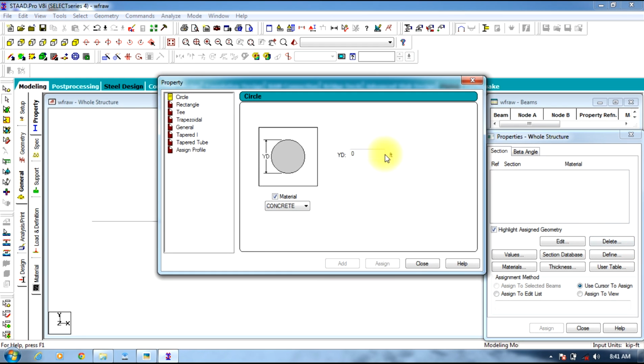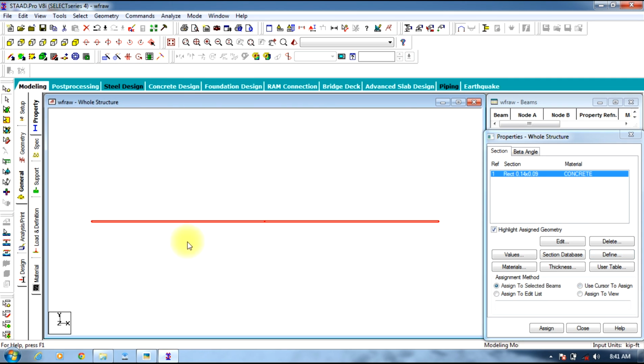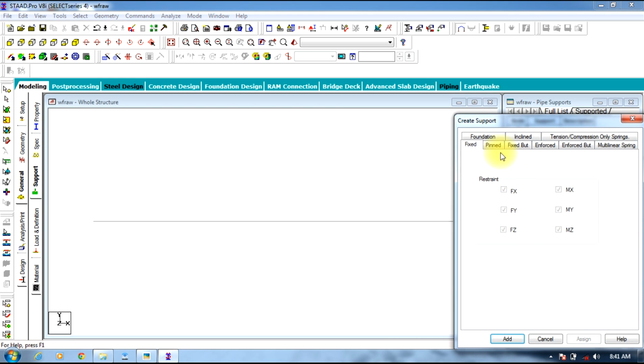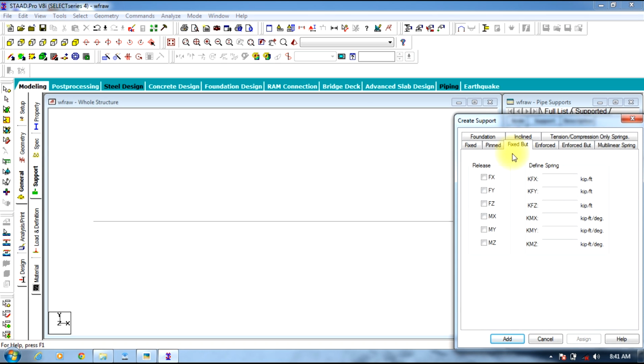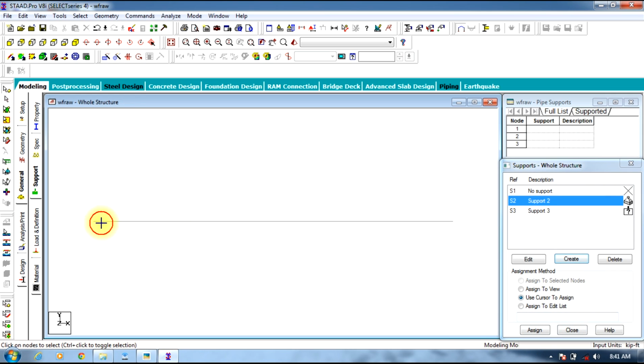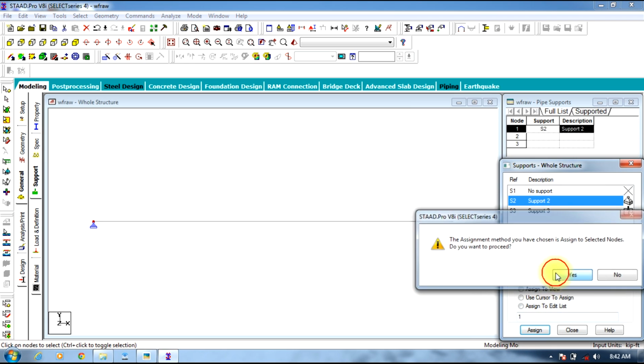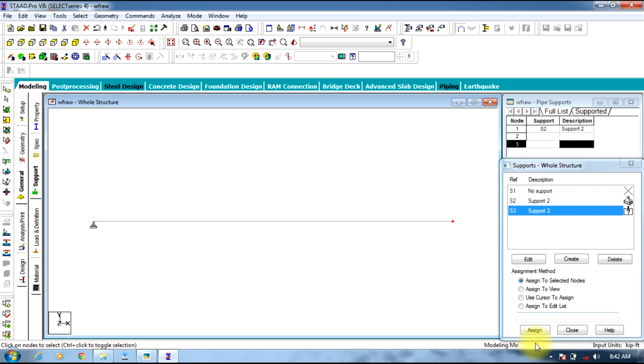Now assigning the size. Add, close, assign to the whole two beams, assign yes. Now we need to assign the supports, which is a pinned support, add, and the other one is a roller support. Here the roller support is fixed but, and we release FX and MZ, add, support, assign to one node. Assign, yes, assign to the other end node, other end of the beam.